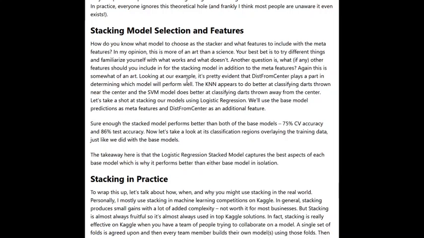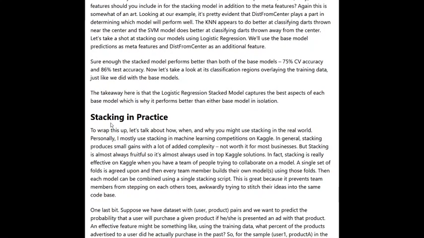Now let's take a look at its classification regions by overlaying the training data, just like we did with the base models. The takeaway here is that the logistic regression stacked model captures the best aspect of each base model, which is why it performs better than either base model in isolation.